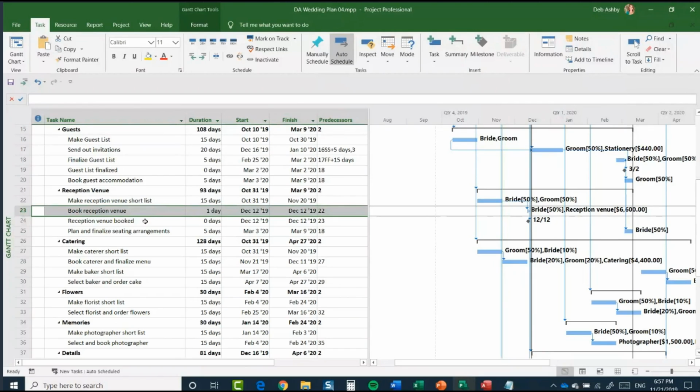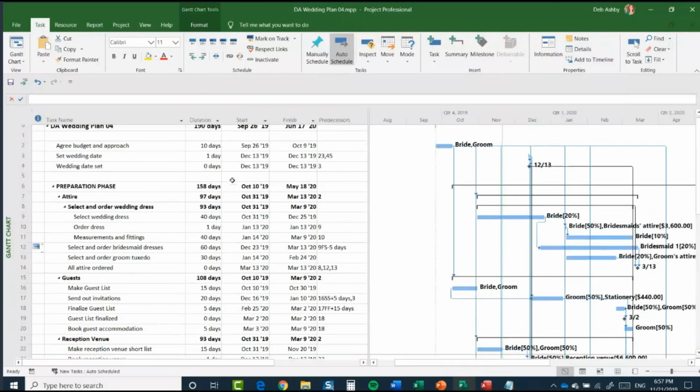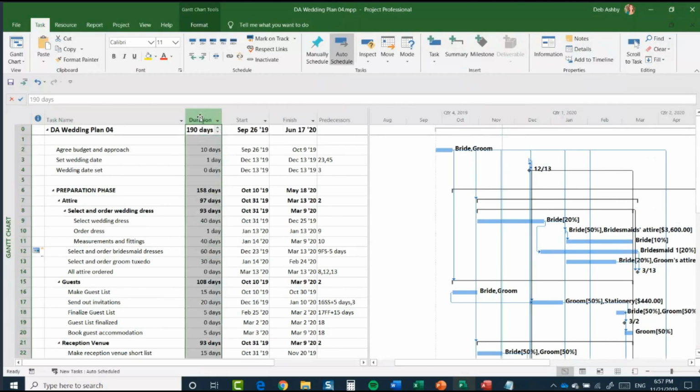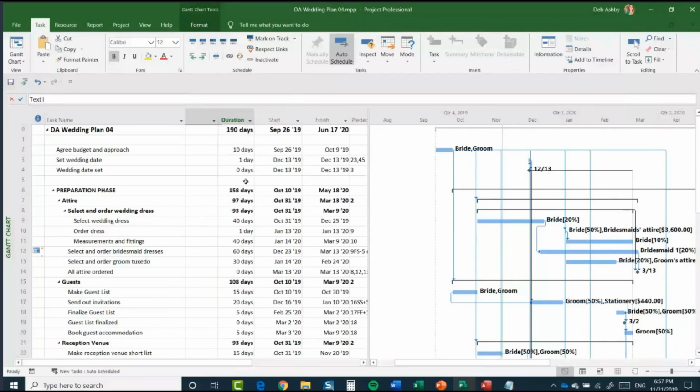Now, another thing you might want to do, or another column that's quite useful to add into your spreadsheet, particularly when you start adding cost resources into your project, is to add another column for cost. So if I click this column here, we're going to do the same thing. We're going to right click and select insert column.